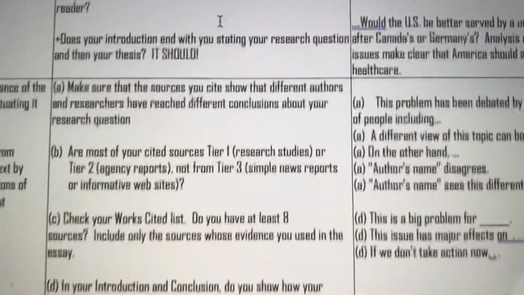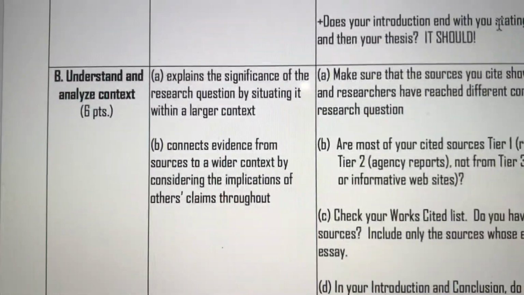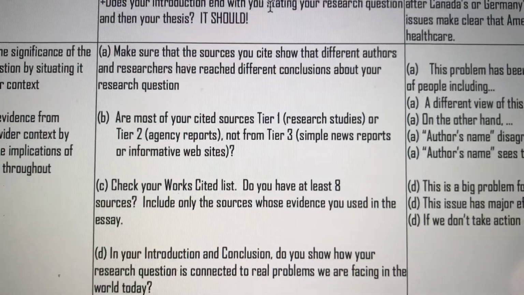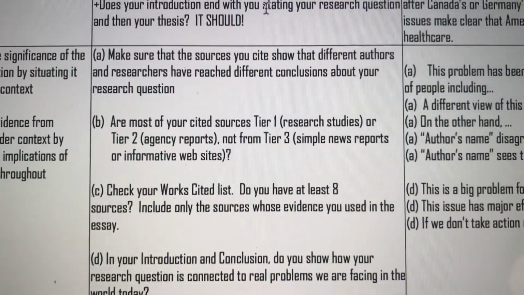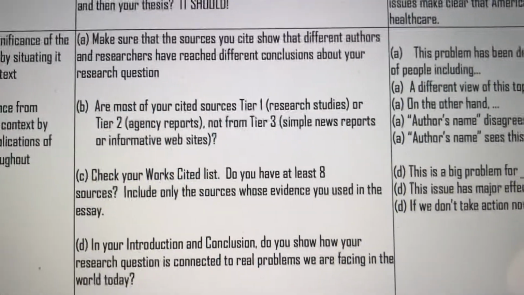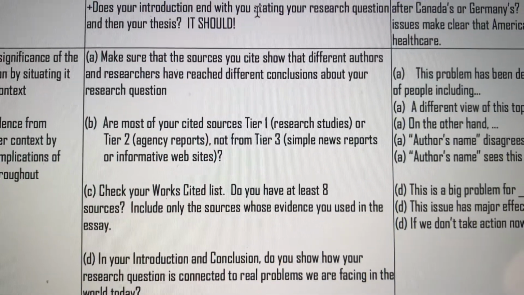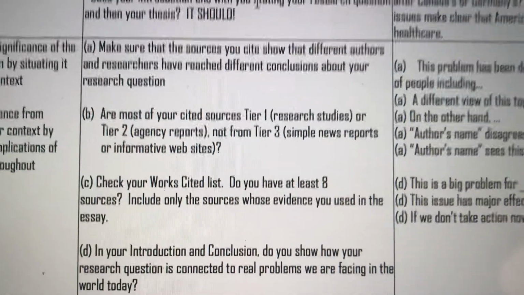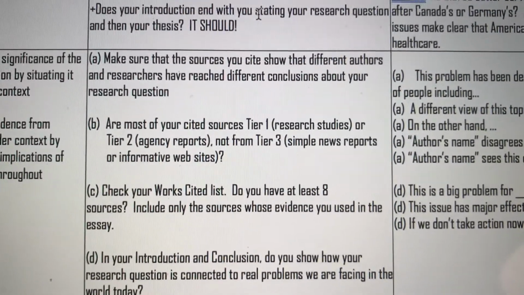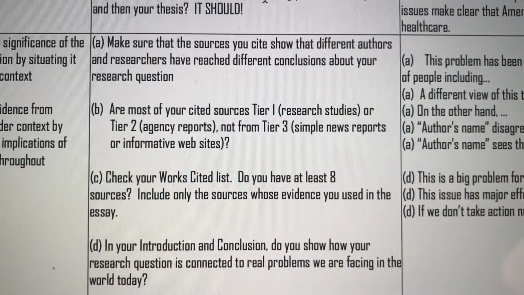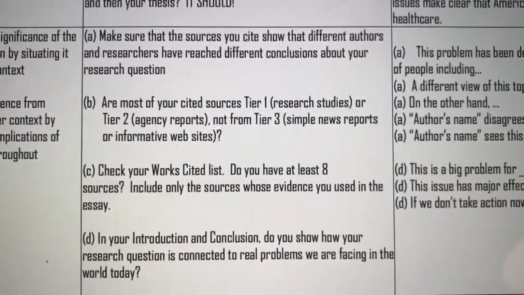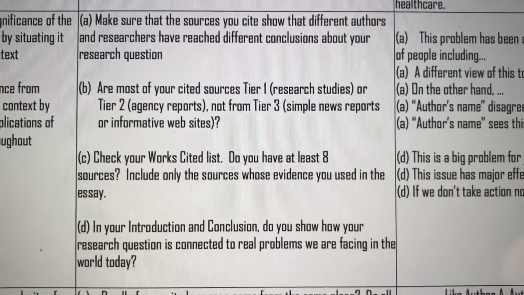Okay, so we look down at section B here, and section B, again, this is from the rubric, and we're looking specifically on things you could do. It says, A, make sure that the sources you cite show that different authors and researchers have reached different conclusions about your research question. So we want to make sure that there are many perspectives in your argument, that you're not ignoring people that might disagree with your thesis.